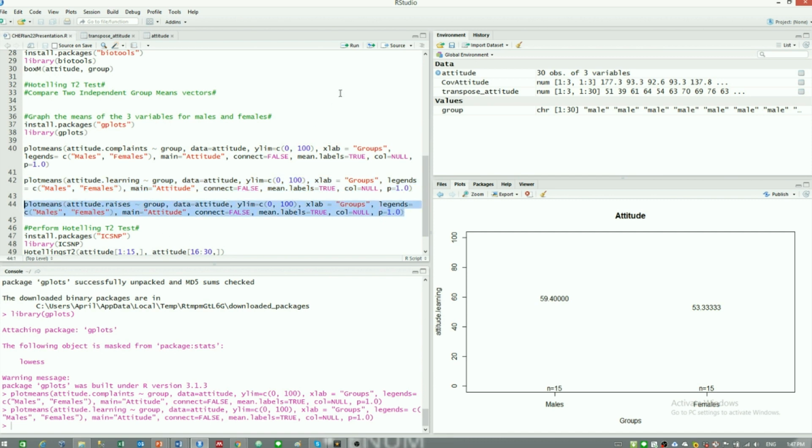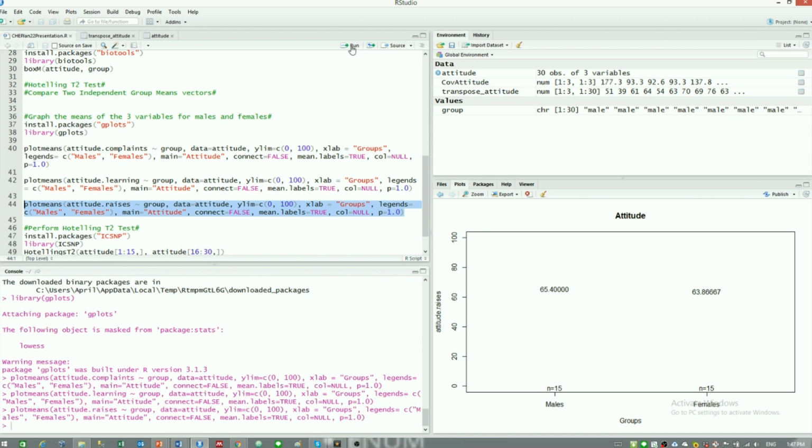And we do the same thing for the raises. So right here, this is the mean that represents the males' attitude towards the amount of raises that they received based on their job performance. And this here represents the females' attitude in terms of the raises that they received based on their job performance. As you can see, some of these scores can be quite different, but are they really that different at the statistical level?